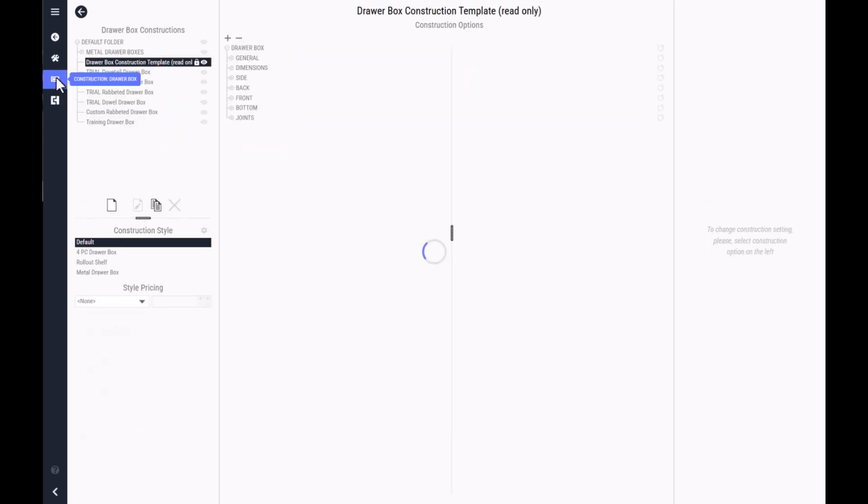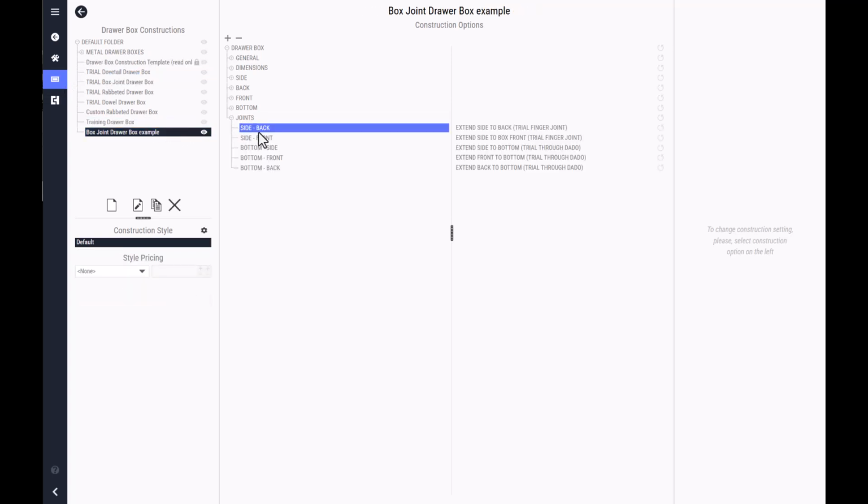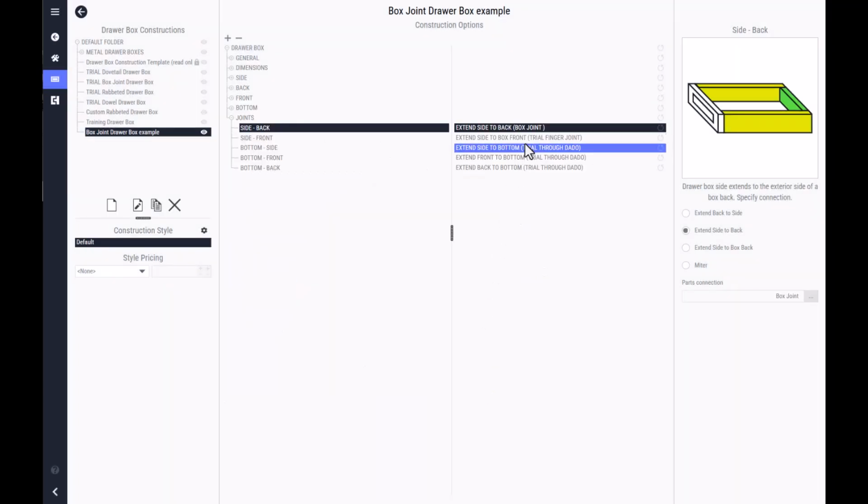Next, open the cabinet construction method where the box joint will be used. Open the appropriate joint location and select the three dots to open the connection selector. Select box joint connection, choose the box joint you created and select it to apply to the connection.